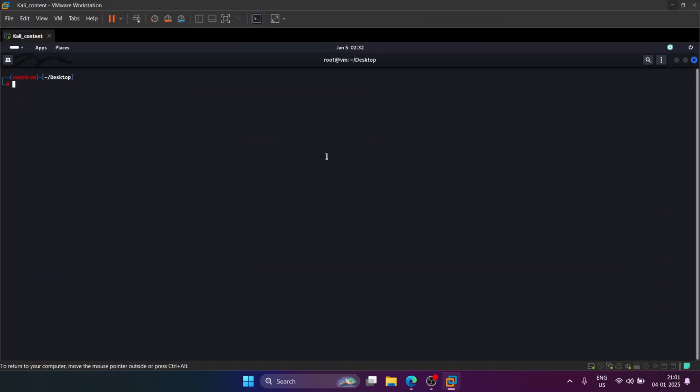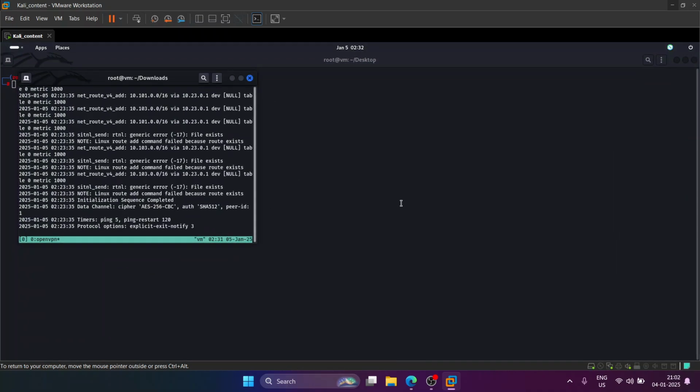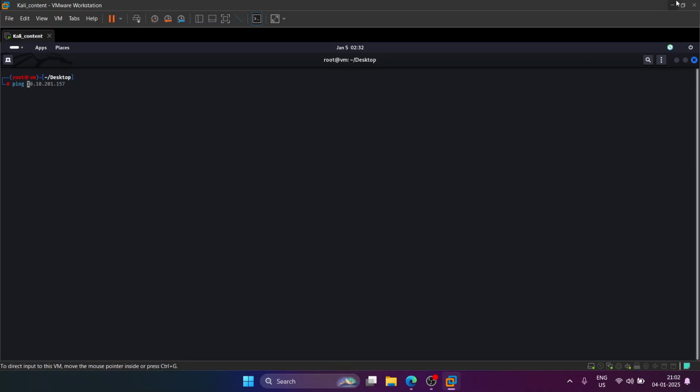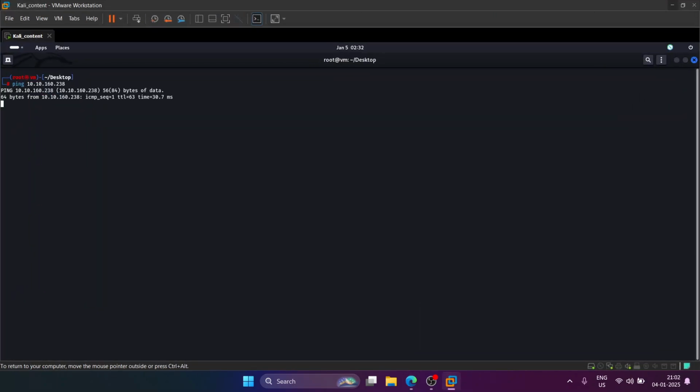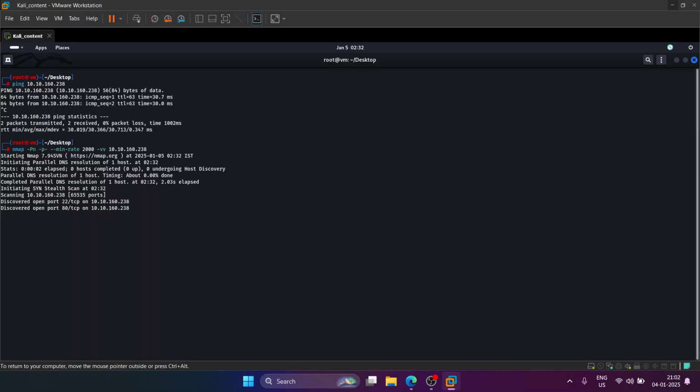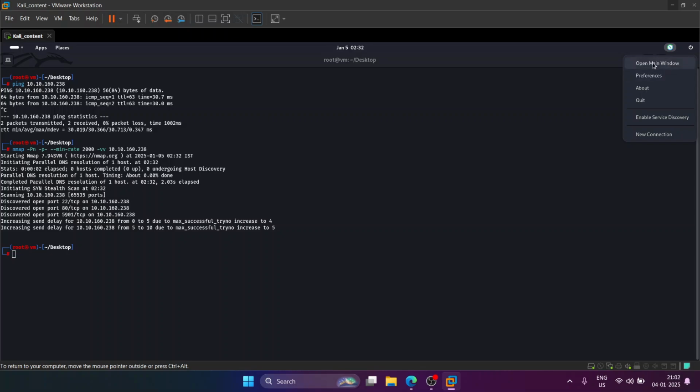Let me connect to the machine first. This is my VM, and I have already connected to the VPN. Let me first try to ping the machine. The machine IP address is this, and I am able to access it. If you run a quick scan on the ports, you can see port numbers 22, 80 and 5901 are open. 5901 is the default port for VNC, so VNC is running. For the VNC client, I'm using Remmina. You can use any VNC client of your choice.